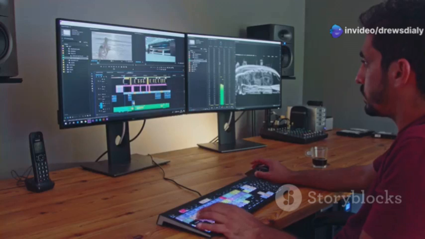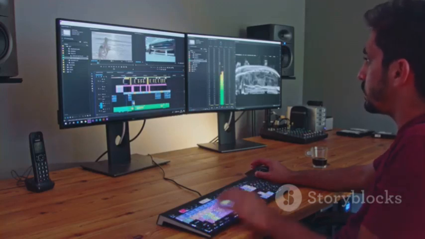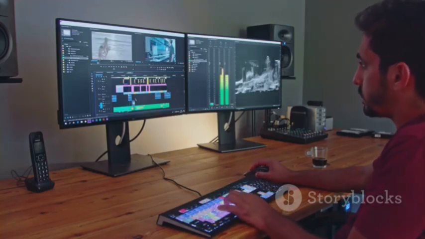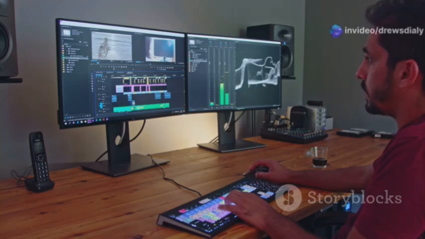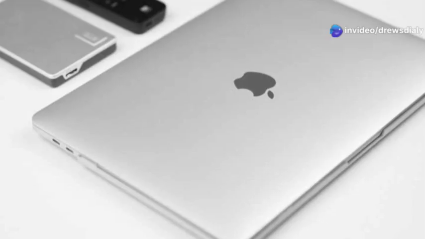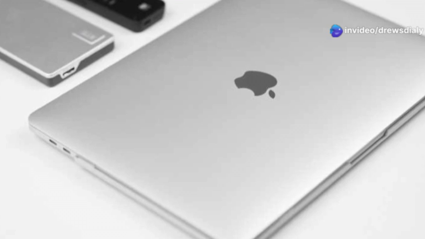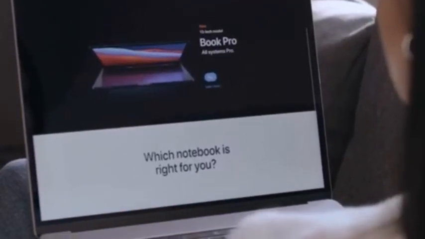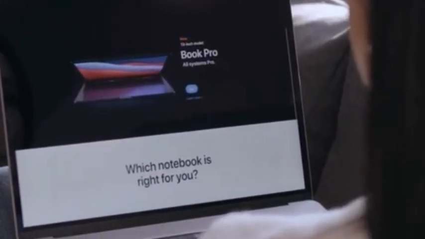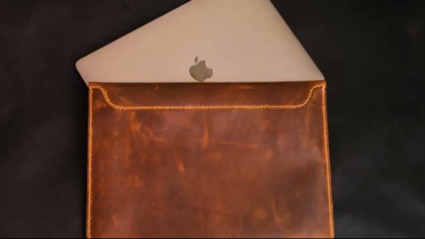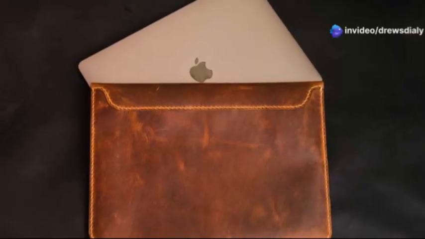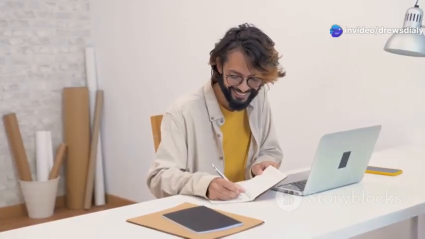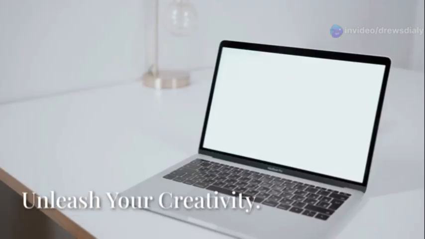However, if you're a professional who regularly edits 8K video, works with complex 3D models, or needs the absolute best performance, the MacBook Pro models are still the way to go. They offer more powerful chips, dedicated GPUs, and better sustained performance. Ultimately, the best MacBook for you depends on your specific needs and budget. The Air M2 strikes a fantastic balance between performance, portability, and price. It's a capable machine that empowers creativity without breaking the bank.